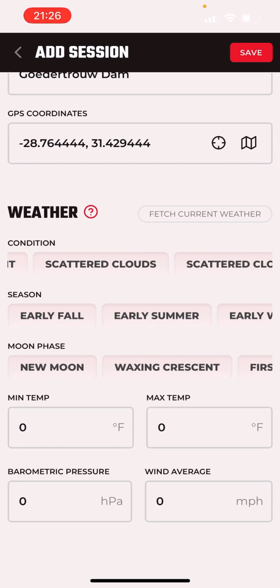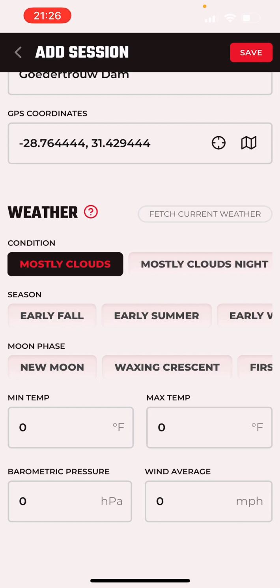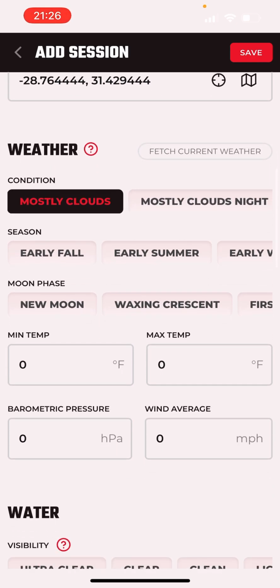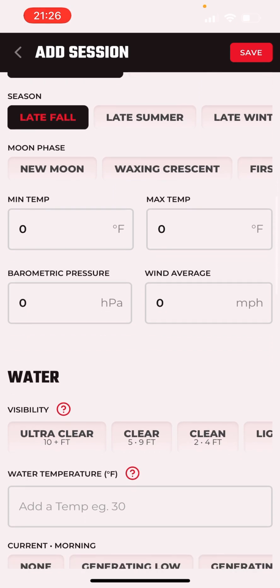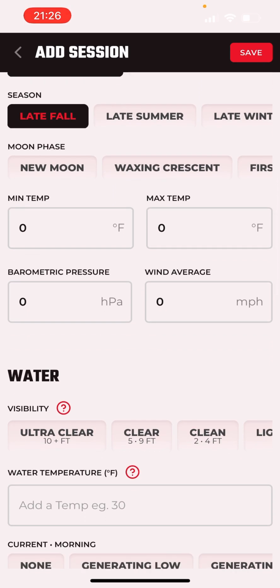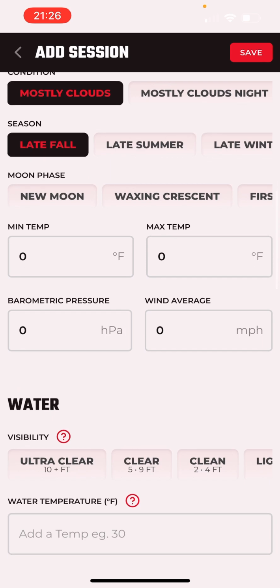So I remember it was mostly cloudy. Okay, it was late fall. I don't know the moon phase, so I'm not gonna choose it. For instance, if you don't know any of the information, you don't need to log it. So I don't know what the minimum and maximum temperature was. I don't know what the barometric pressure was or the wind average. I don't know. So I'm just going to leave all of that out.